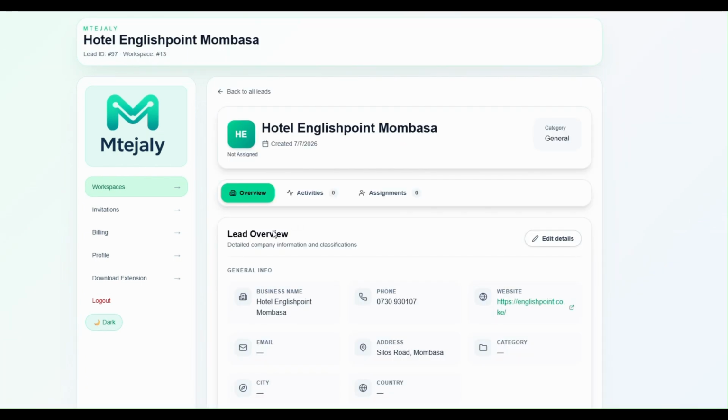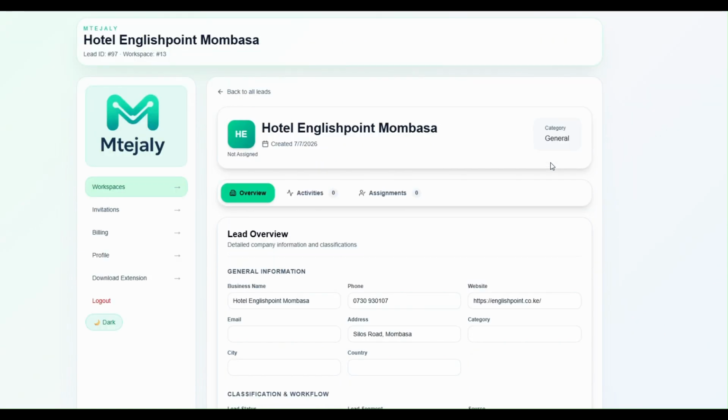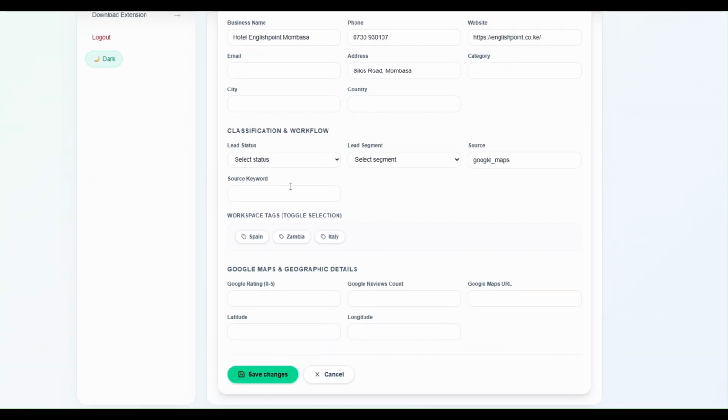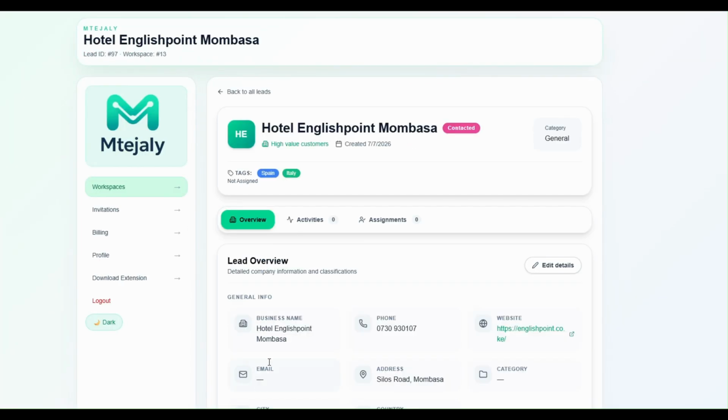Now you can decide to call them, and once you call them, you can always update them by editing the details, and then you select a status, whether they are new lead, contacted, whether they are in Spain, Zambia, Italy, depending on the type of tags and what they mean. You can also select the segment, high value customer, and then once you hit save changes, now this hotel will be updated with the details.